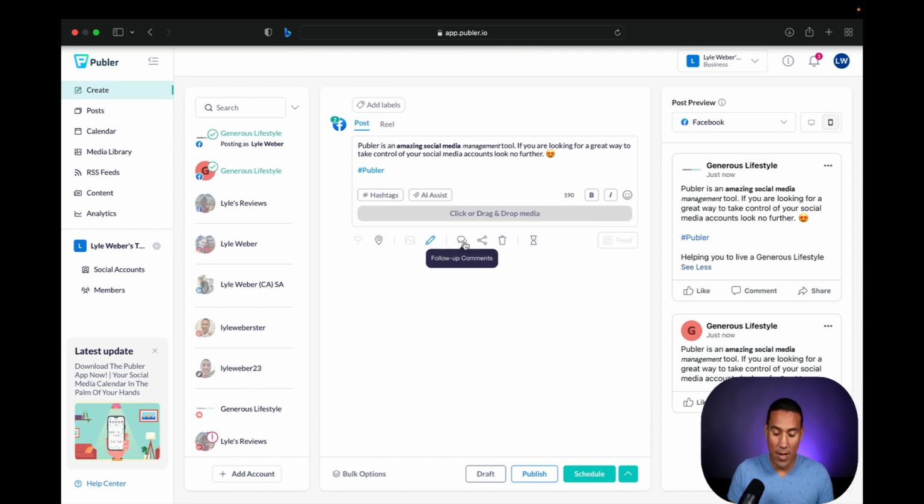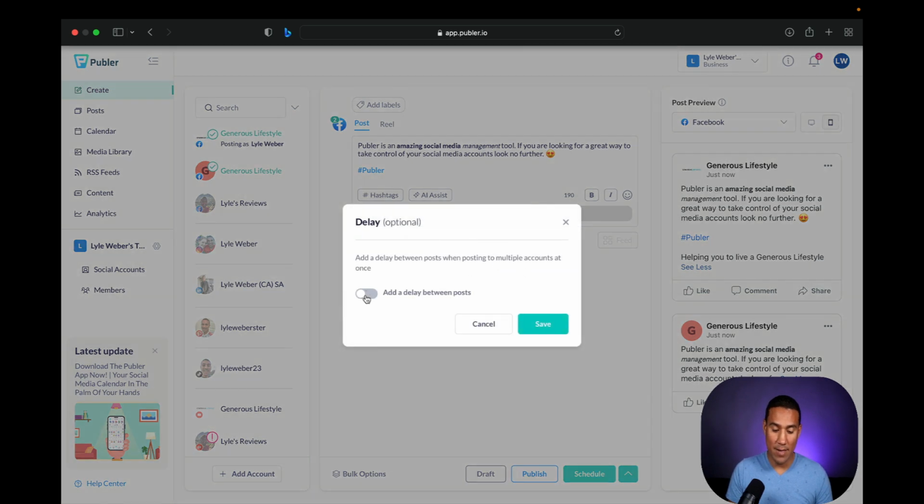If you want to have follow-up comments, you can use that feature over there. You can auto-share different platforms. If I don't like this, I can delete it. I can also, I like this feature over here. I can do a delay between different accounts.